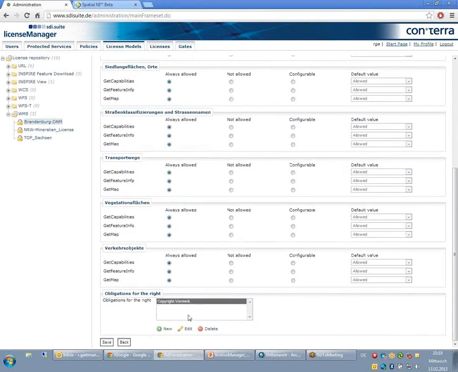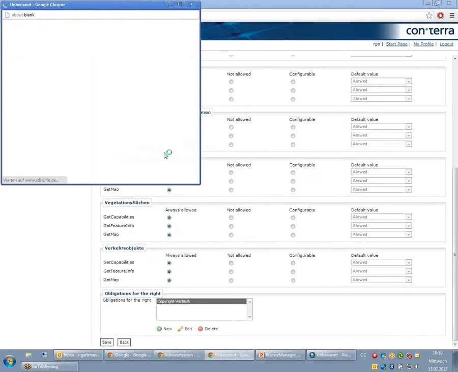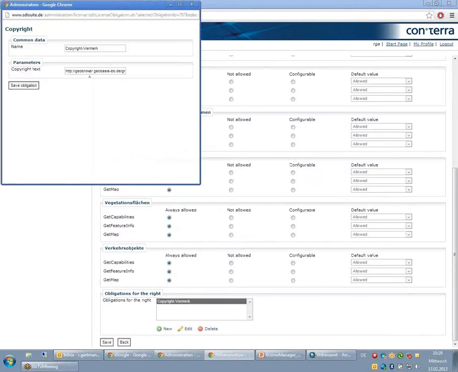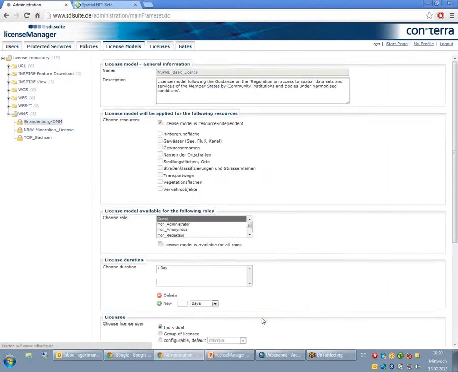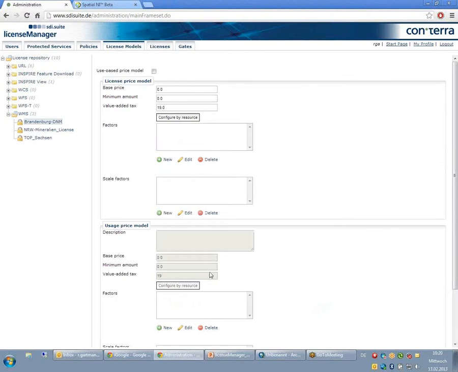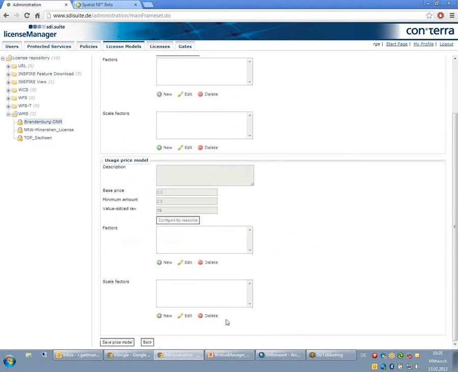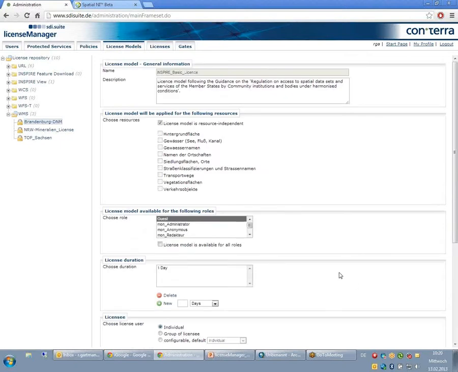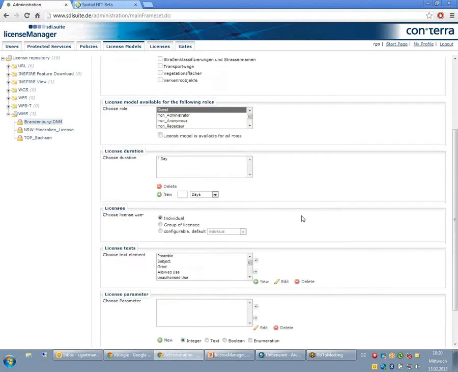It allows everything, and the only thing it imposes here is a copyright, and for this copyright it refers to an image. This is the logo of the data provider, and this one will be put in each map image which is produced via License Manager. So I go back and go into the price models, and you see they are all 0 or deactivated, so you don't charge any money for that. That's a very easy license model. So you just define terms and conditions, give some kind of description, allow everything, so it's a grant all license, don't create a price model, and that's it.